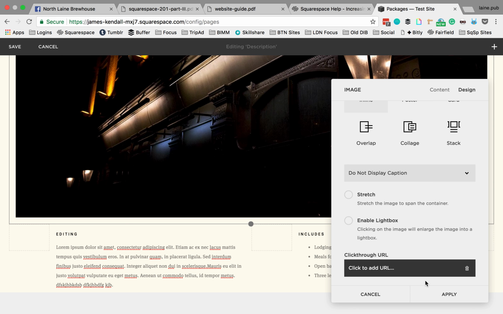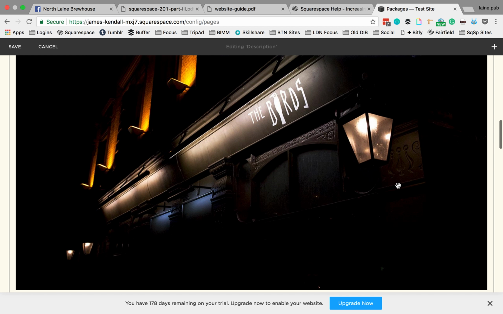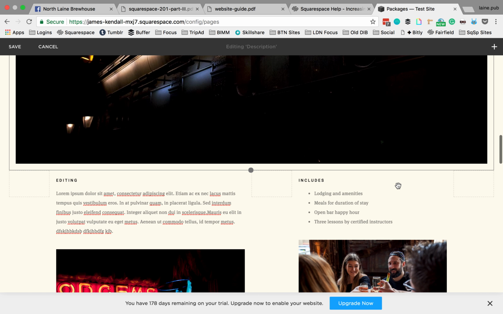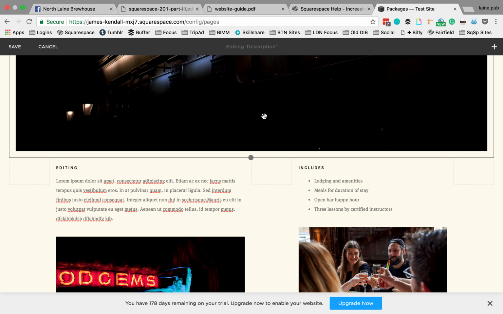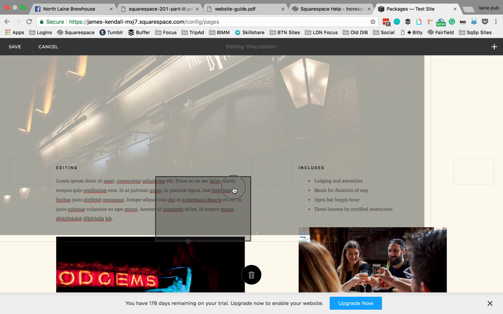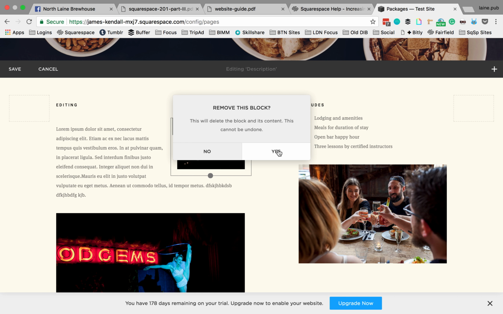Otherwise, you'll come back to it in a few weeks' time and realise, oh, that's not looking great. So you can see here that's gone full width all the way across. And we can even drag images into where the text is, but that's a bit more difficult to make work. So actually this is getting a bit too image heavy, so we're going to get rid of it. Just hit the remove button. Are you sure? Yes.